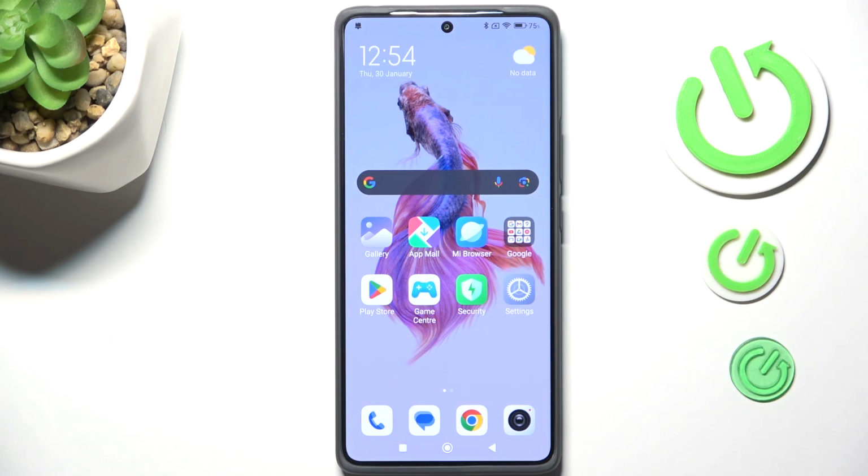Hi everyone, in front of me I've got Redmi Note 14 Pro and let me share with you how to change date and time on this device.